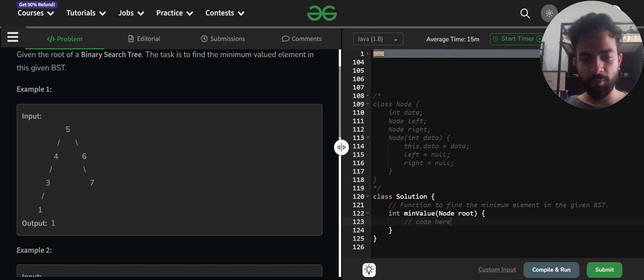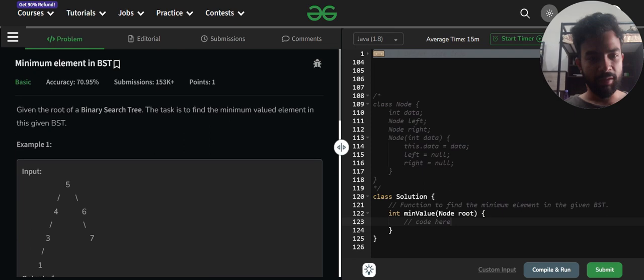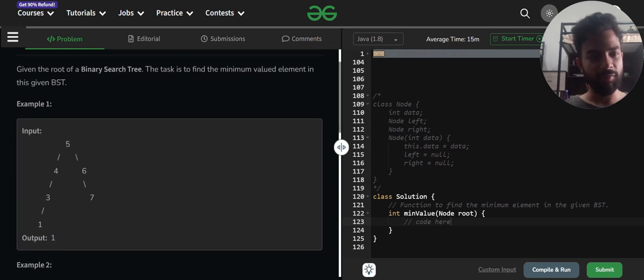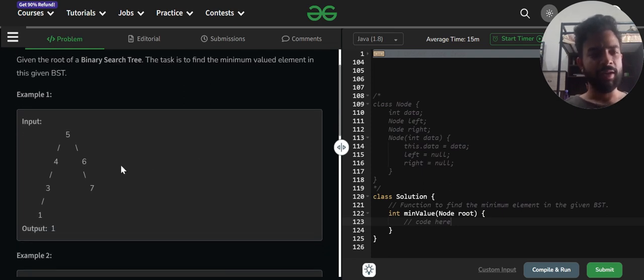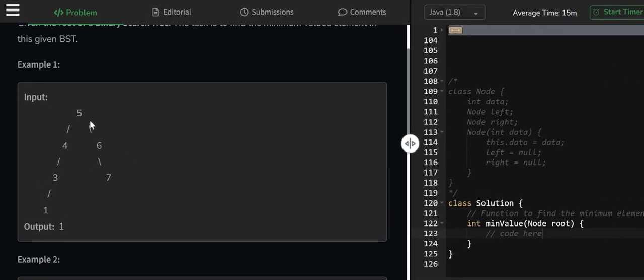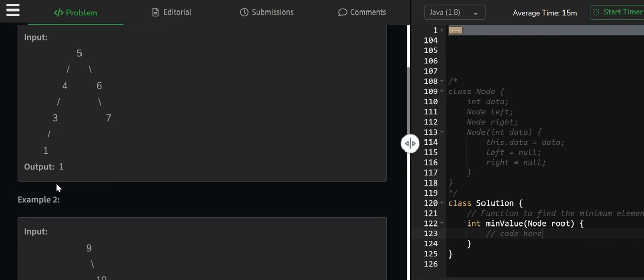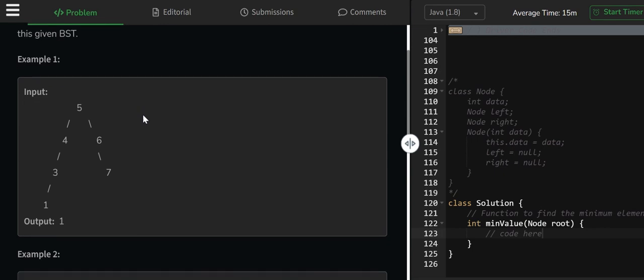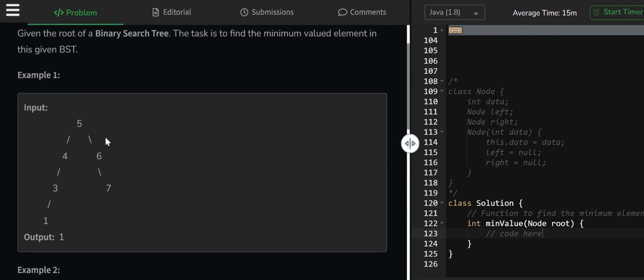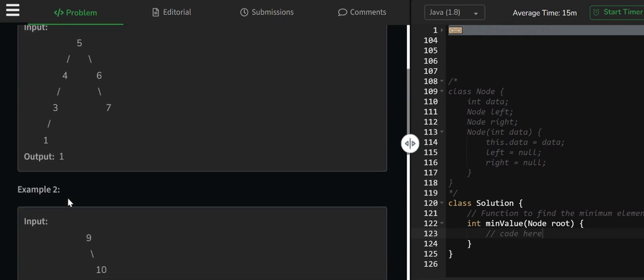Which we solved in the first video. Today's video is about finding the minimum value present in a binary search tree. So let's go with the question. The first line of input says there's a binary tree, where 5 is divided into 4 and 6, and 4 is divided into 3, and then 3 is further divided into 1. When you traverse through the tree, the deepest node is 1, and 1 is also the lowest value.